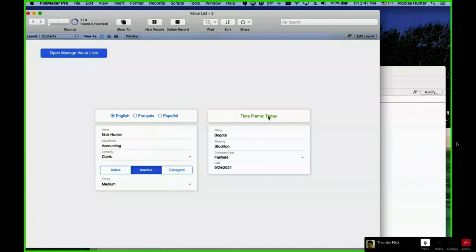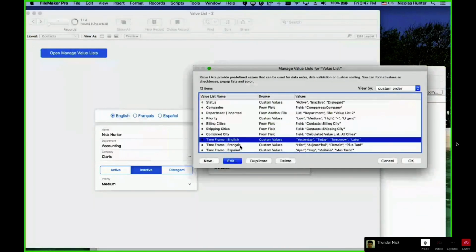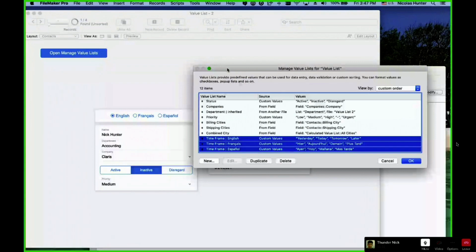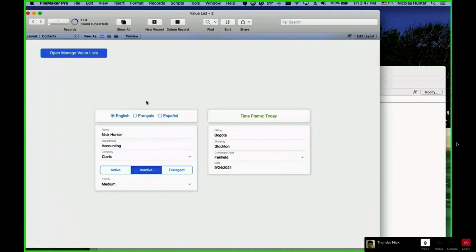And I have a very simple way to do that. I'm using free value lists for that. I have the value list for those languages. So you can see here, I have the English, the French, and the Español. Okay, so I have three value lists, right?